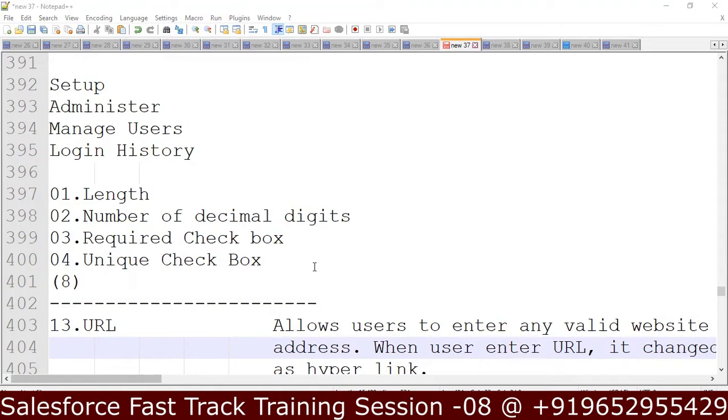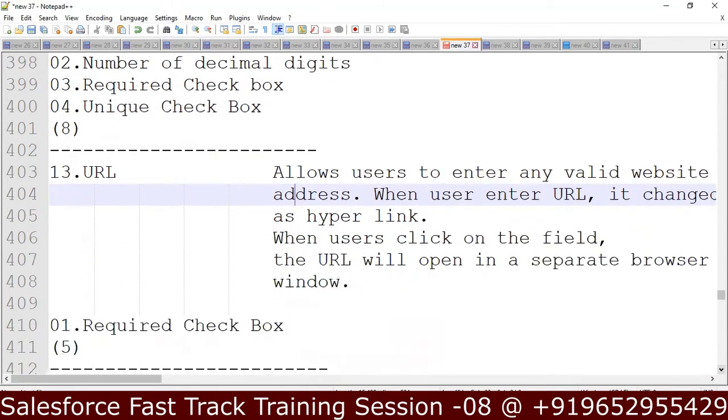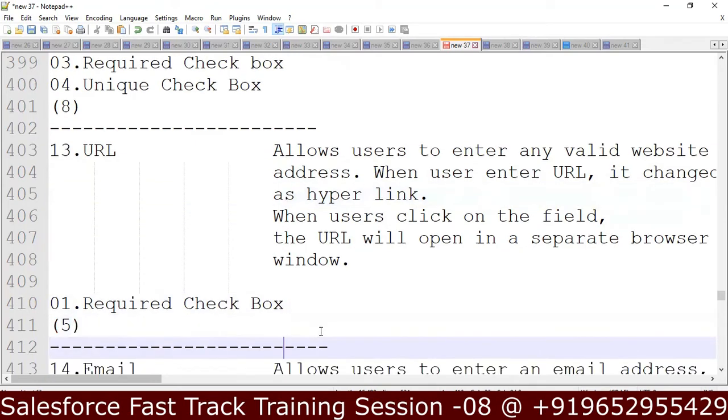Next thing is URL. If you give this field data type as URL, we can give that website address. When the end user enters a website address in the field value, it will change to a hyperlink. If others click on that field, it will open that website in a separate browser. Only one property is there, that is the required checkbox.